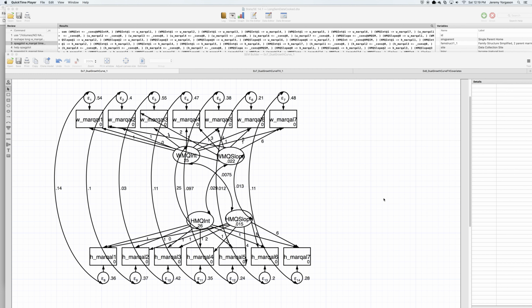In Stata, how to run a dual growth curve with time invariant covariates and a dual growth curve with time varying covariates. One of the things that I've noticed with Stata is that estimating longitudinal models like this, the more complex the models get, the more difficult they are to run and the more time they take. And so I've already run these models.